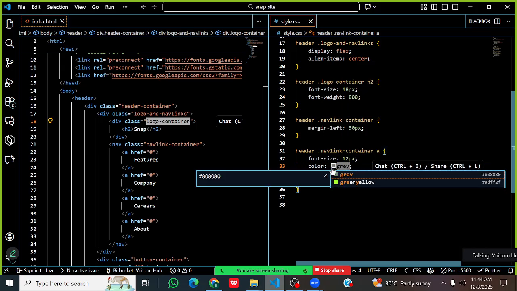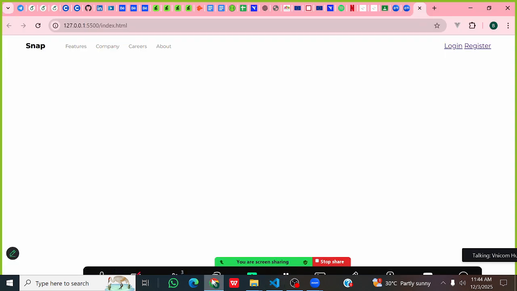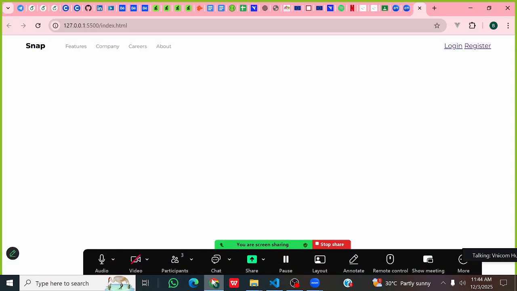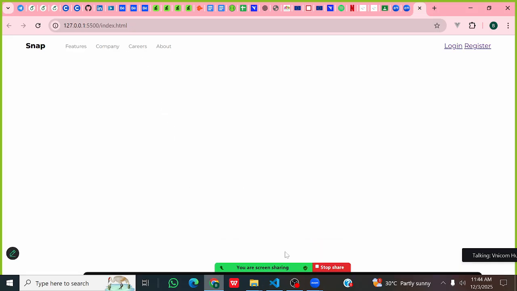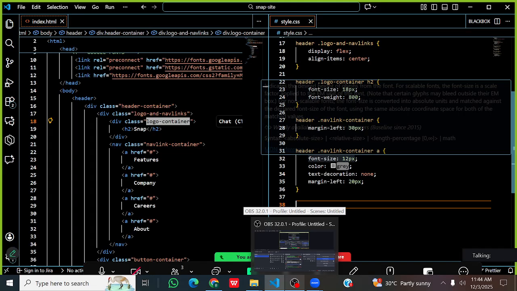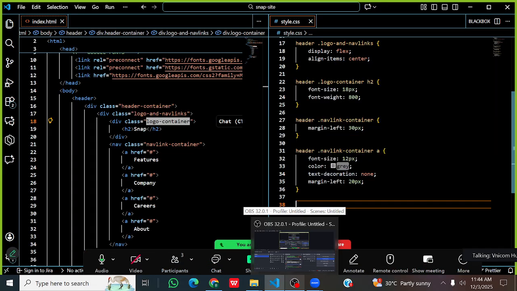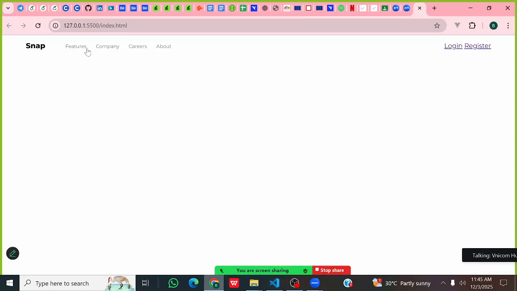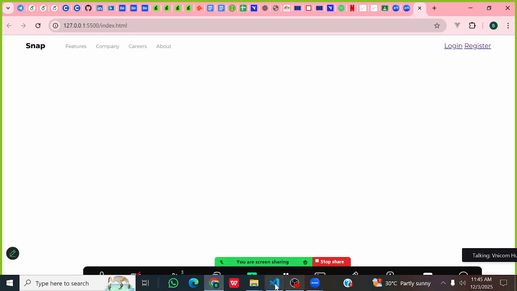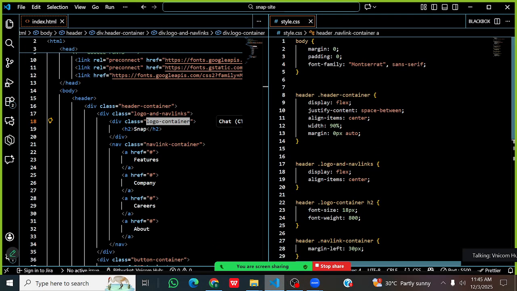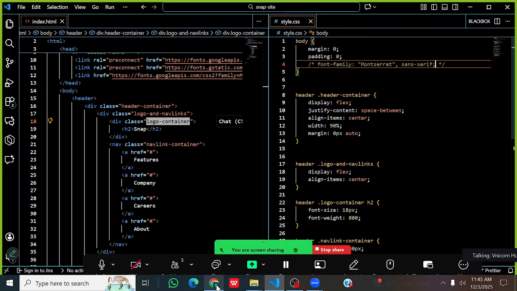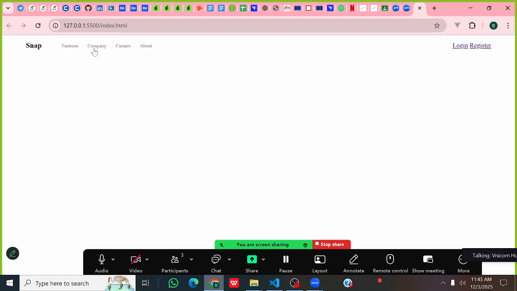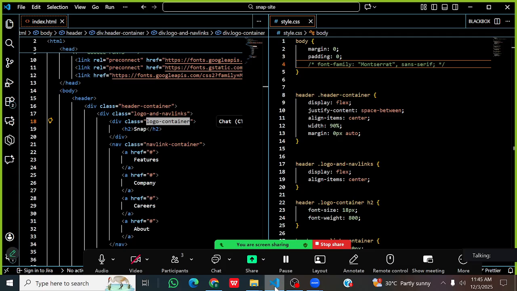What did I do? I reduced the font size, I gave it 12. Color gray. Text decoration none. And this is the font, Montserrat. This is how Montserrat looks compared to the default. If you comment out the Montserrat now, you see there's a whole lot of difference. So it's there already.